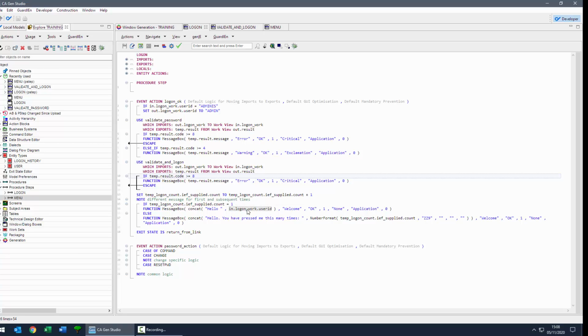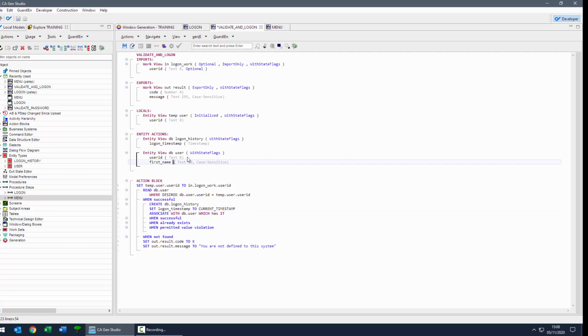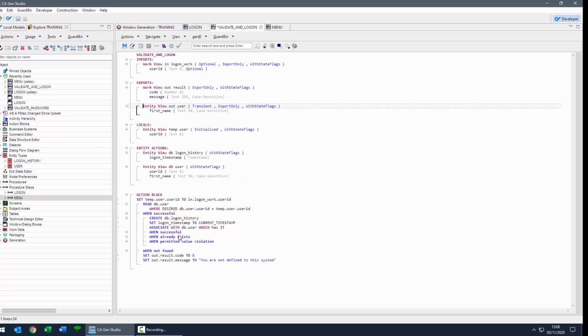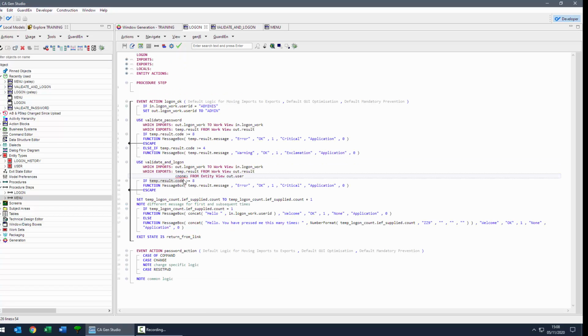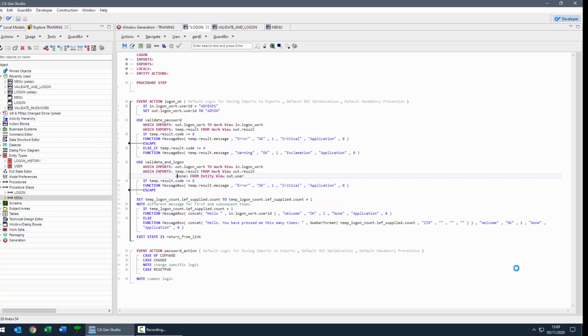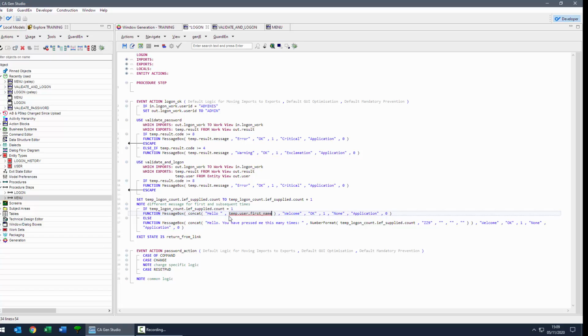So to do that I need the first name of the user, and I can do that easily enough in the validate, because I've already read the user. So if I add the first name into the entity action view and copy that into an export view, then I can view match back the username, and then I can substitute that for the temp user first name.